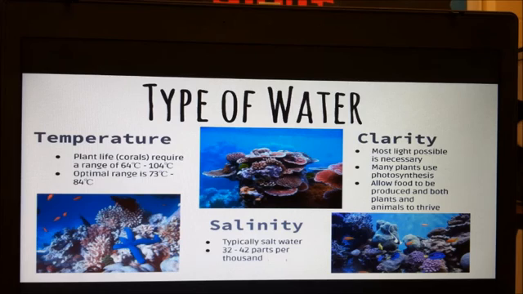The type of water. In order for plant and animal life to flourish, the temperature of the water must be between 64 degrees Celsius and 104 degrees Celsius. While the plants may survive in the extremes of this range, the optimal temperature for the plants to thrive is 73 degrees Celsius to 84 degrees Celsius.